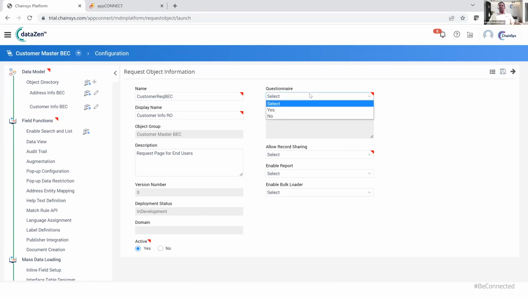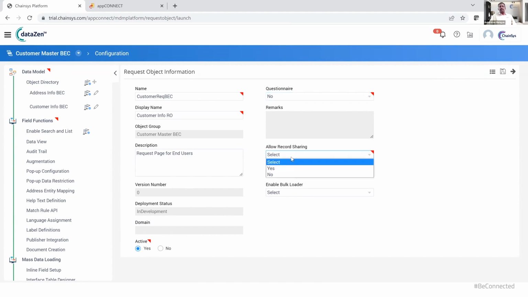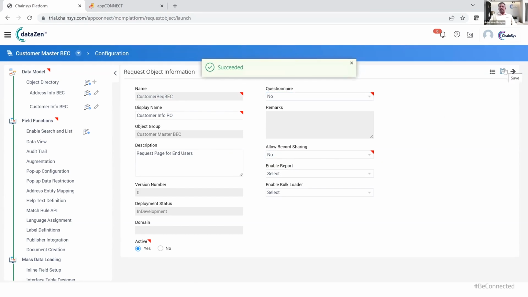So now I go here. I don't want to choose a questionnaire. If we want to enable it, we can enable it. I'm going to say no. And are we going to allow record sharing with anyone? No, I don't want to share my draft. So I'm going to say no. And save this process. It's a success.